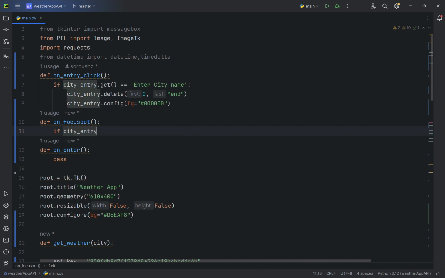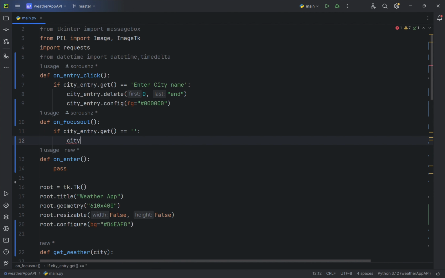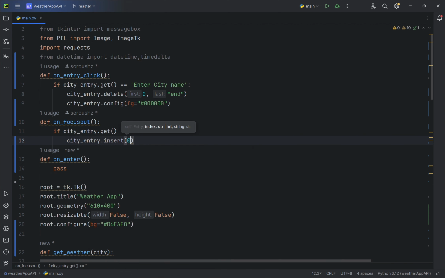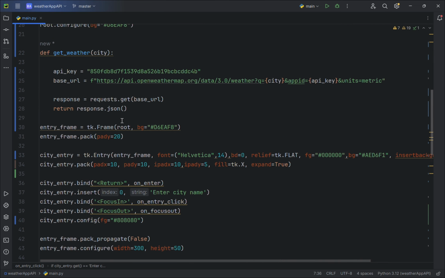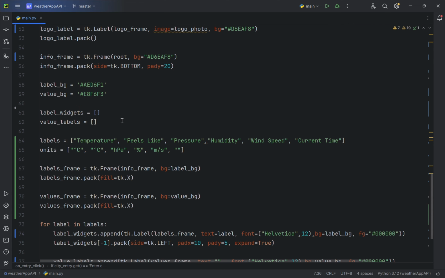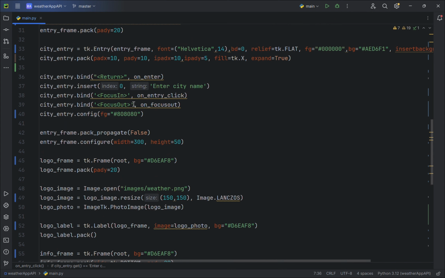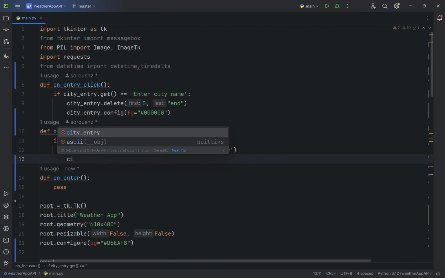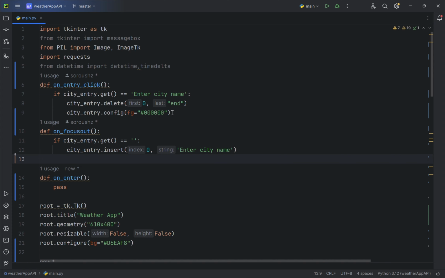So on here we want to make sure that the value does not exist first. If it doesn't, because we focused out of the entry box, we want to insert it again. So we're going to say insert and put it back there. And yep, city name. Let me check, it should be the same spelling because we're using a condition. Yep. And we configure the color. Just copy and paste here.